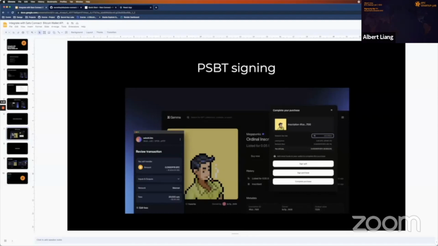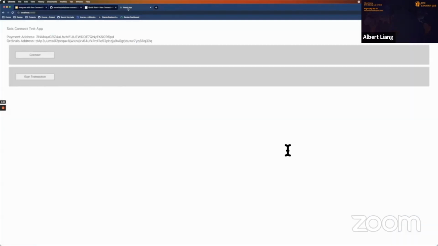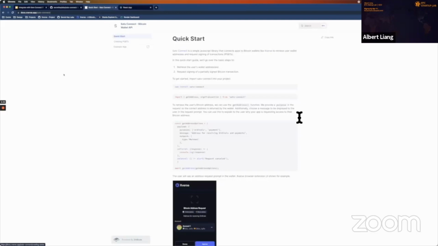And it's pretty cool. Let's see how that looks as well. So if we go back into the test app again, and remember we have the addresses from the wallet right now, and we can use those to construct a PSPT. In order to construct it, you can reference the guides in our docs.